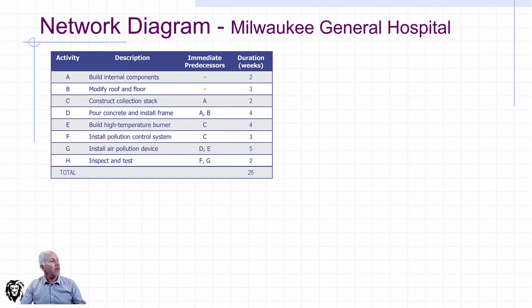So we have a table. It has activities labeled A through H. And in the third column, it gives the immediate predecessors. Now, we're not currently worried about the duration. That will follow on when we start looking at CPM and some other things. And so the immediate predecessors are going to help allow us to draw the network.